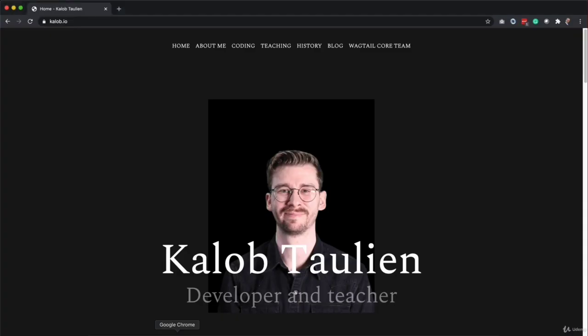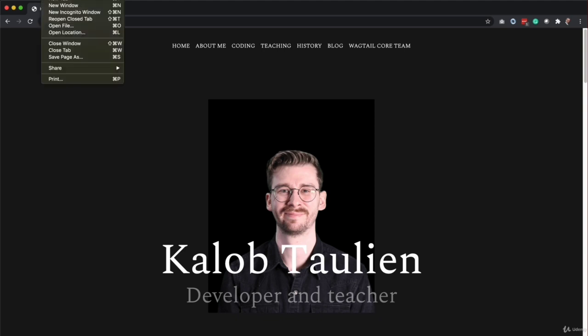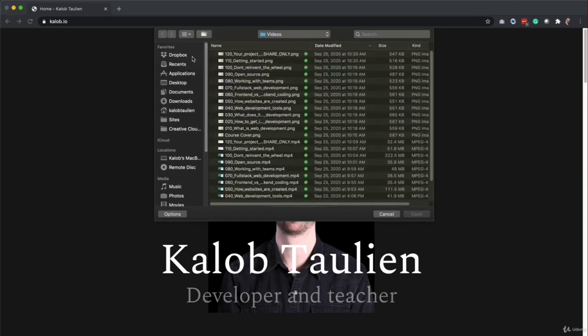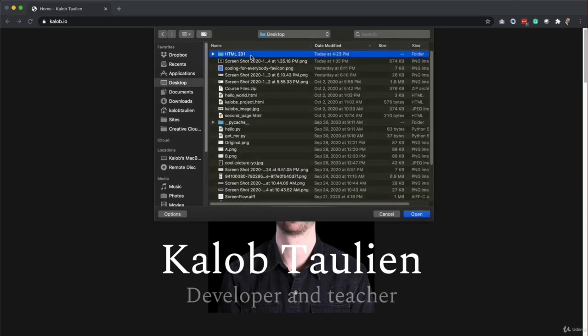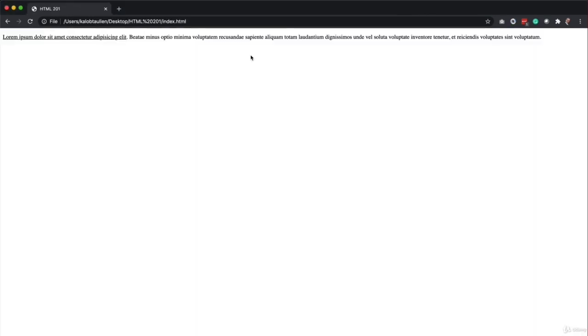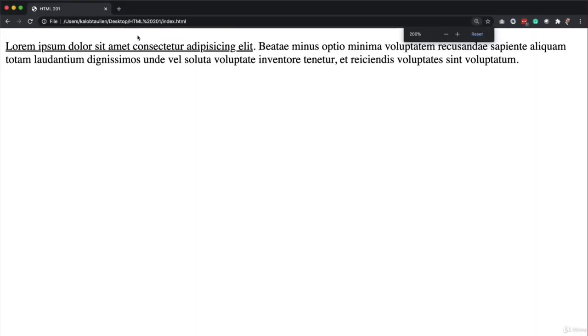If I open up Google Chrome or any sort of browser, whichever your favorite browser is, you can go to File and then Open File, so Control O or Command O. Go to my folder here, and let's just open this up. And we can see that this, once I zoom in, is underlined. That's cool, it does what we want, but unfortunately underline is deprecated. So it was okay to learn this a little while ago just because we needed to make that underline, but there's a better way to do this.